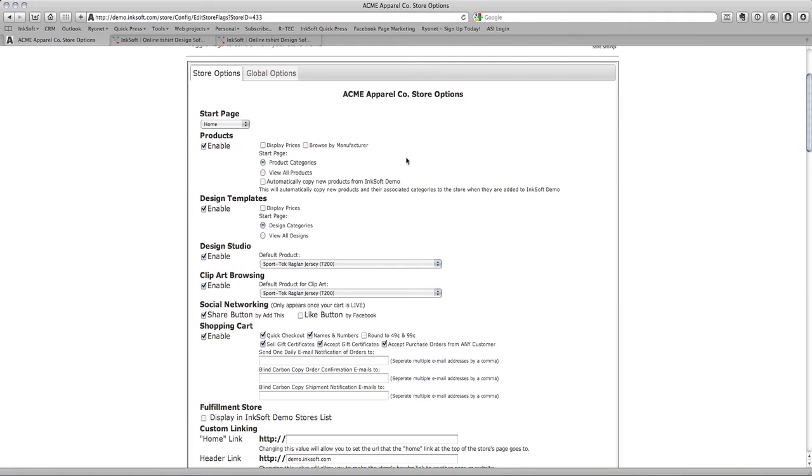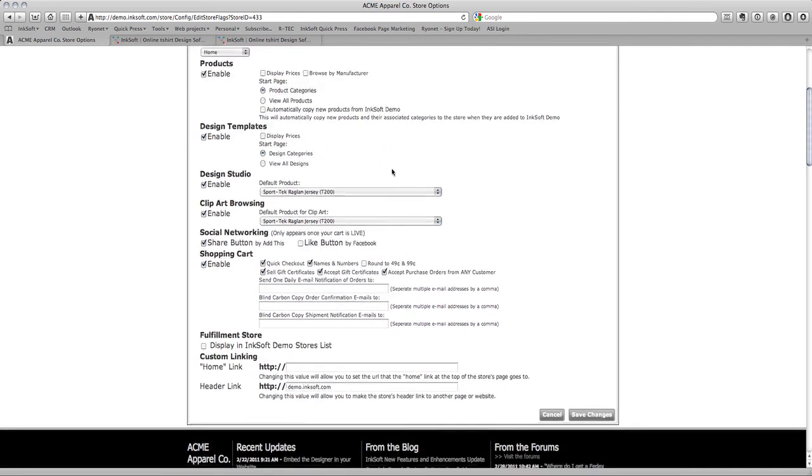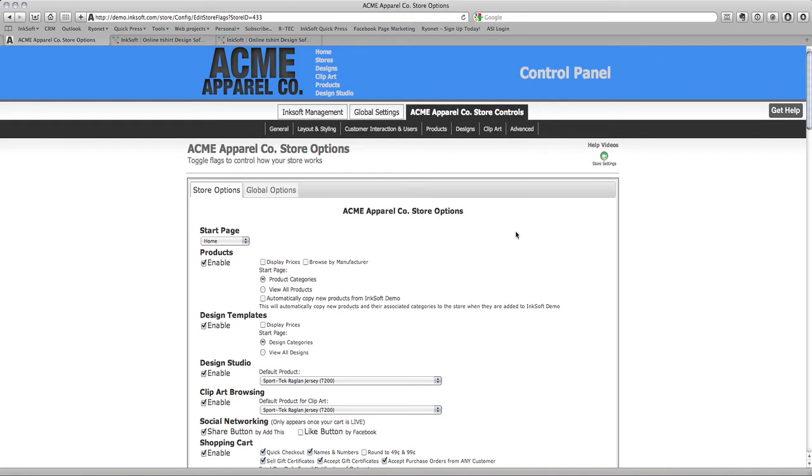Now, the other thing that I suggest, because this is important to control navigation and options, but in store options, you have the ability to do a lot of things like turn off certain features. You have the ability to display pricing and the ability to let your clients browse by manufacturer. So you can really control what the client sees from the store options. So again, make sure to watch the other tutorial on store options to get all of the advanced sneak peeks into how to really control some of the navigation and functions that store options enables.